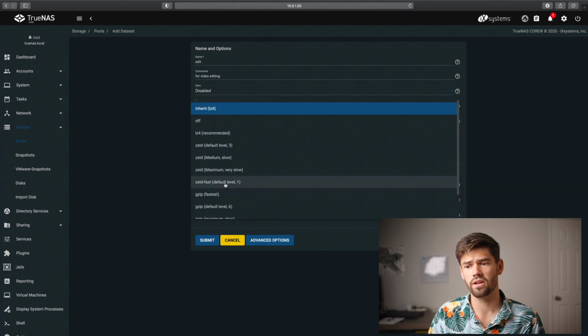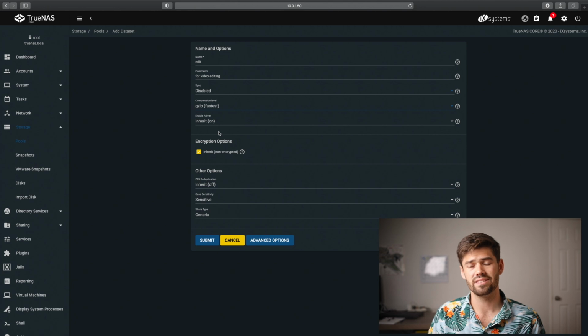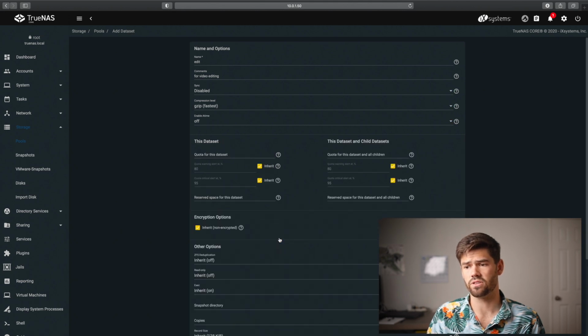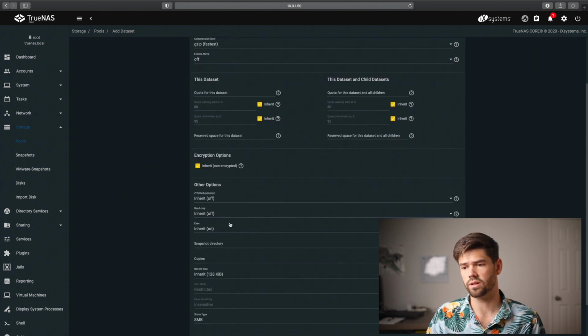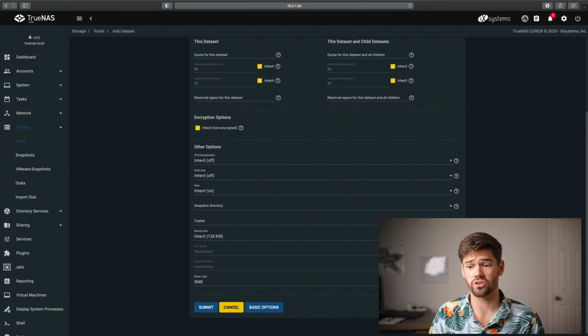So for compression level, I'm going to just do gzip, because that way it'll compress some of the files, but realistically we're talking about video files here, which are already about as compressed as they can be. And for atime, I'm going to go ahead and disable it here because I really don't care about the access time for these video edited files and it will really speed things up. And finally, I'm going to leave off dedupe as it takes a lot of resources, and I'm going to say it's an SMB connection. Let's also go over to the advanced options and make sure there's nothing that we need to do here. And through here, there's nothing we really want to change. And so I'm just going to go ahead and submit it.